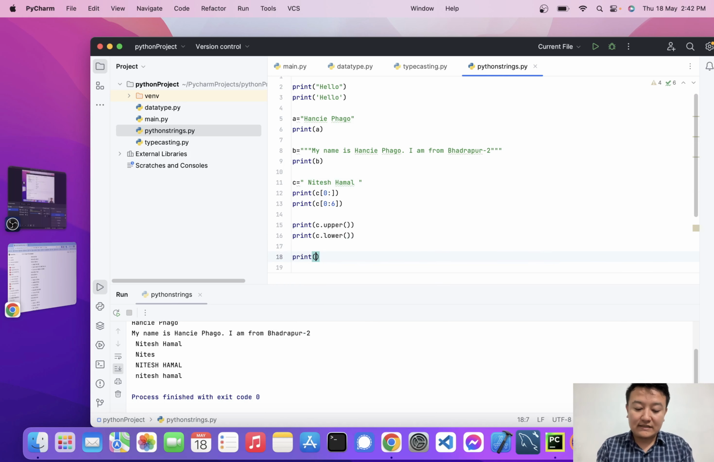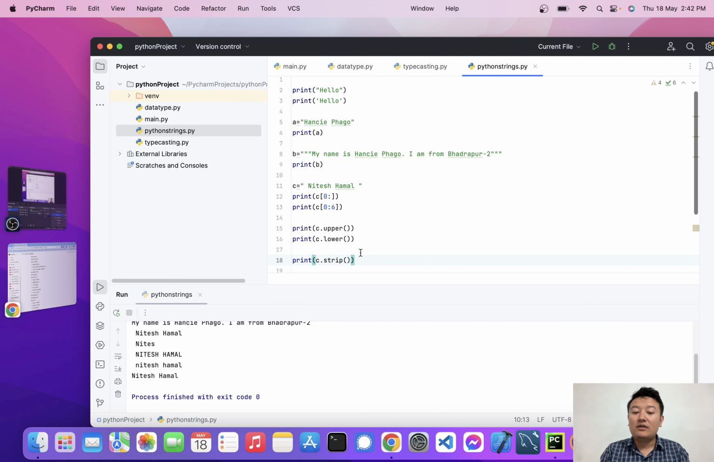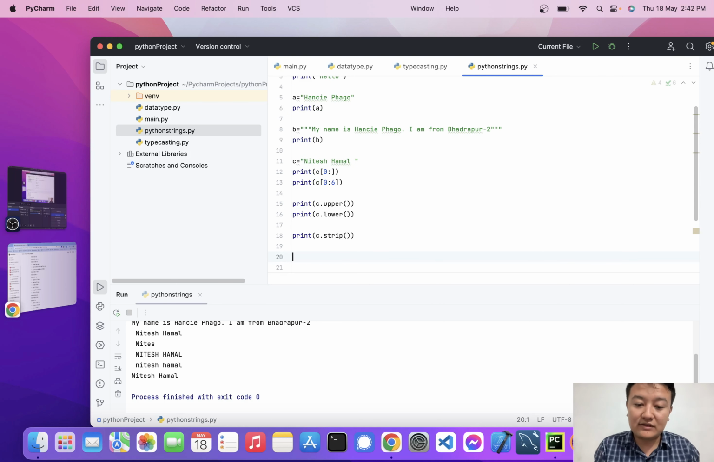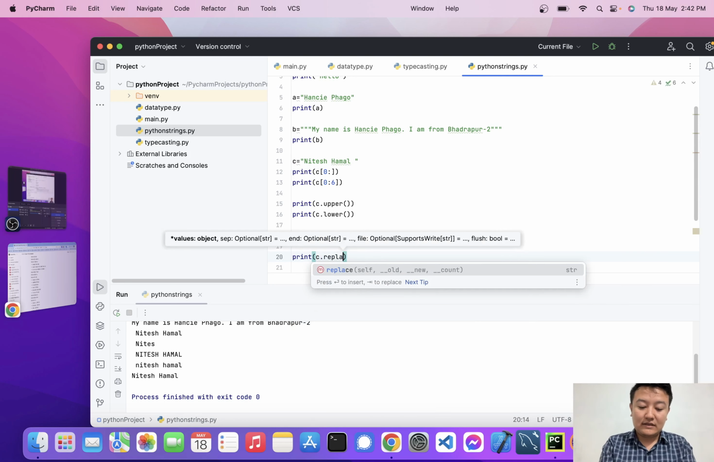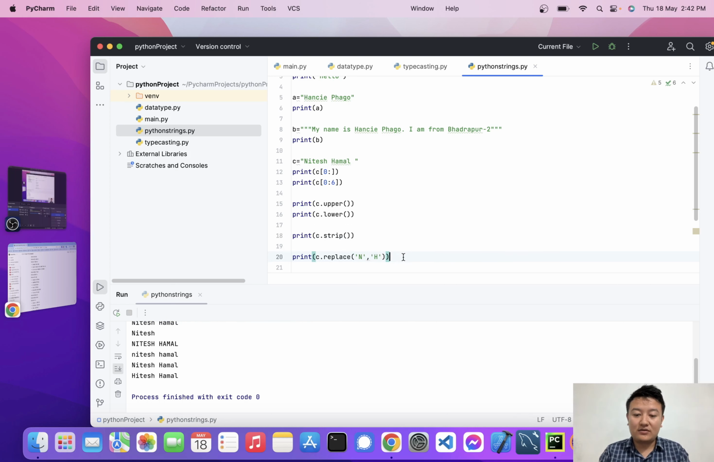I'll just write print c.strip() function here, and when I run this code, the white spaces in Nitesh Hamal are removed. Now if I want to replace any character from this word, I can do that also just by using the replace function here. When I write print c.replace, and I want to replace the n character with h, I just need to run the code, and here it is, the n is replaced with h.